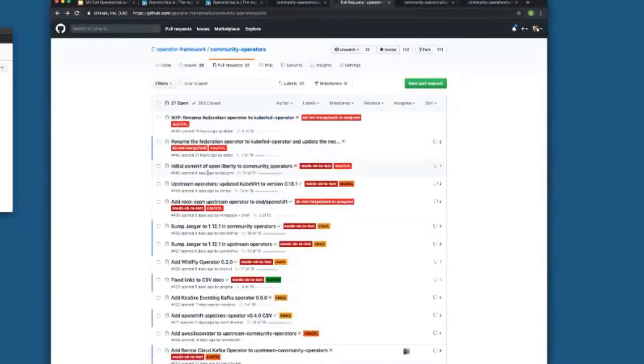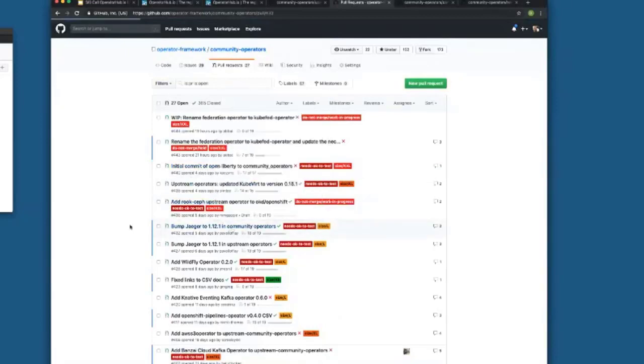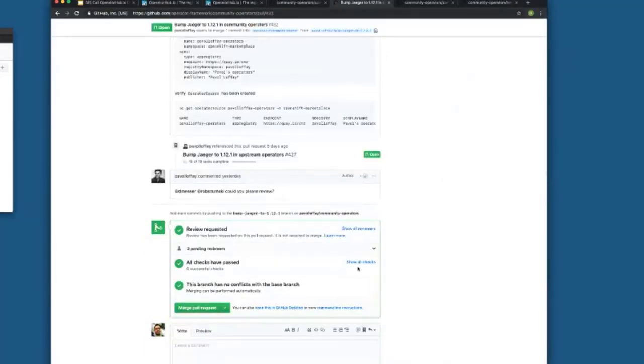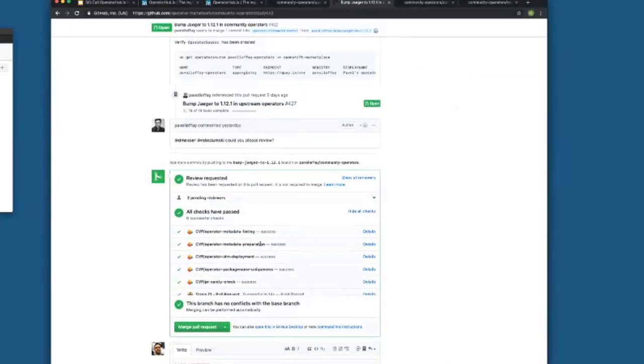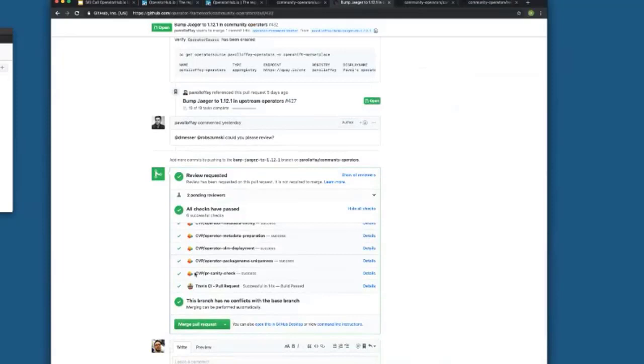For OpenShift operators, we have an even more rigorous set of checks in place that will do the linting and make sure you're not colliding with any operators that are already in the OpenShift catalog. They will deploy with OLM. They will check your metadata. They will check that you haven't modified more than one operator at a time.